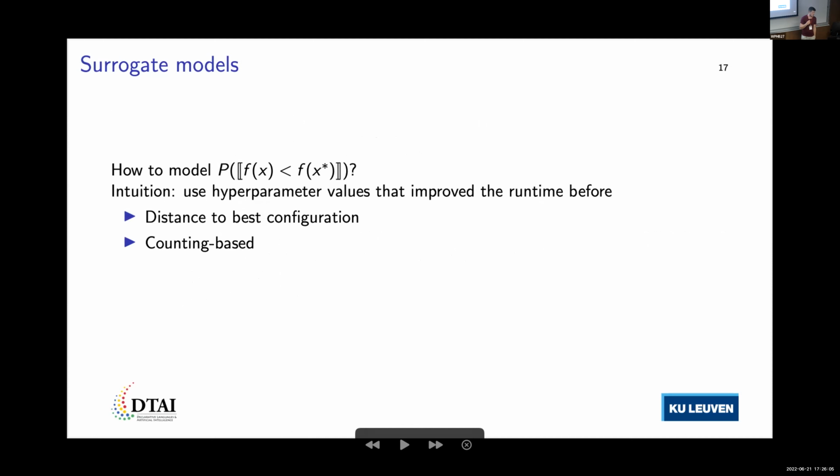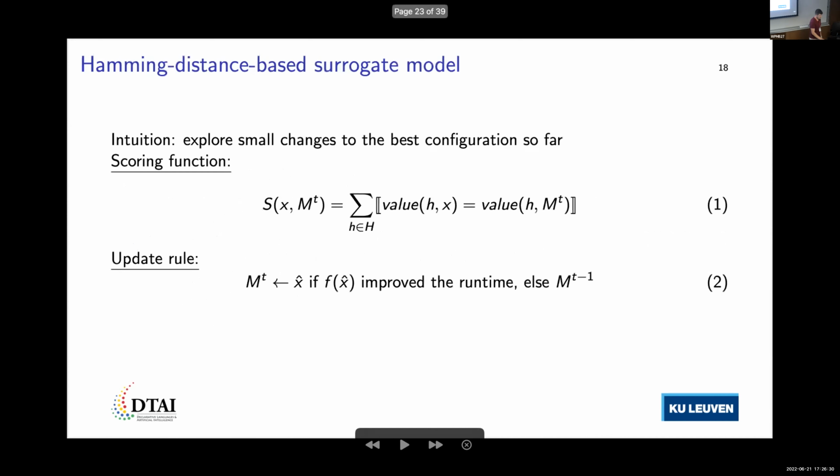So the intuition that we had is, if we want to test configurations that might be promising, and promising in this case means we want to use hyperparameters that have actually already improved the runtime before. And so we have two ways to do that. One is distance-based, and the second one is counting-based. And I'll start with the first one.